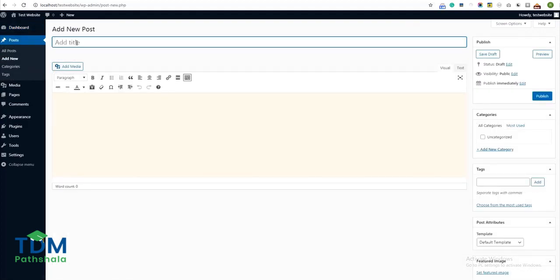Starting from the top, like you have seen, we have the title field. This is where you would enter the title of your post. Next, we have the content editor, where you can write text and add images and other media content. The content editor has a toolbar that allows you to edit text like you would in a regular word processing application.